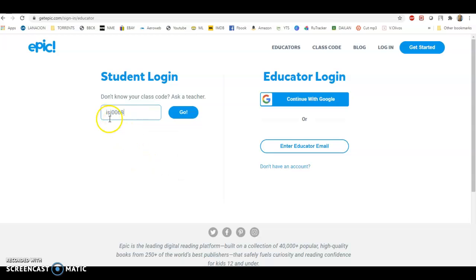It's ISJ0068. I like in island, S like in sun, J like in jellyfish. Alright? Anyway, the class code is there in the instructions for this assignment. Once you put the code, you hit here where it says go.